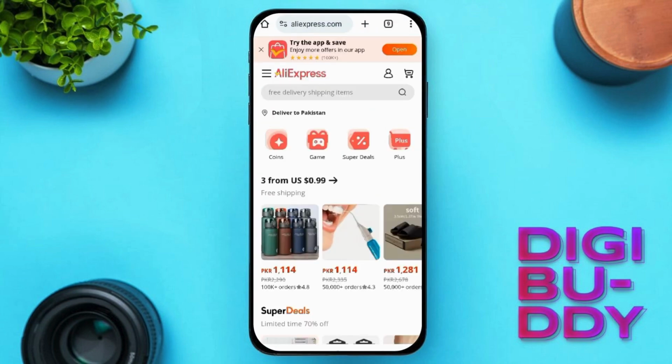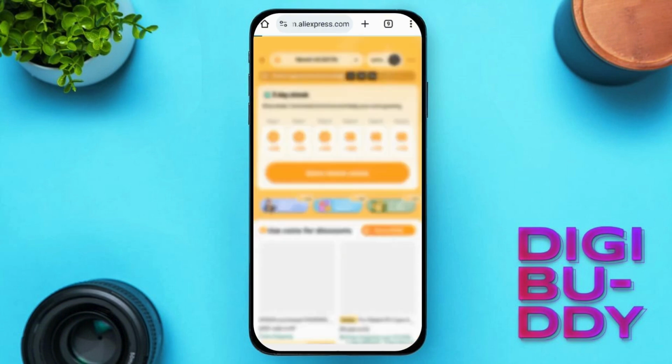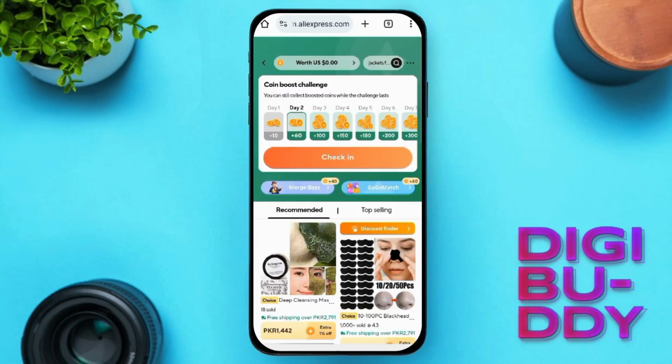Ensure you are logged into your account before proceeding. Once logged in, navigate to the coins section, which will take you to the coins interface. If you have no coins, simply tap on collect to gather some. After collecting, your coins balance will be updated.